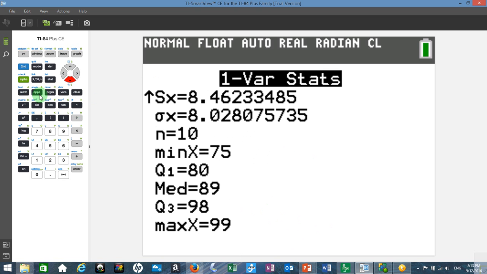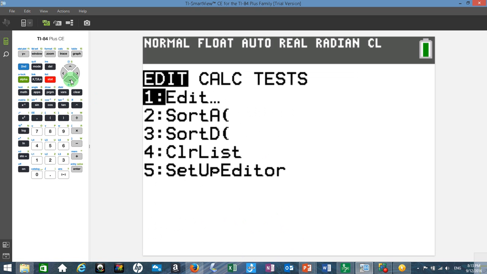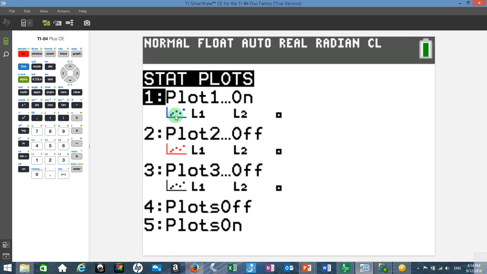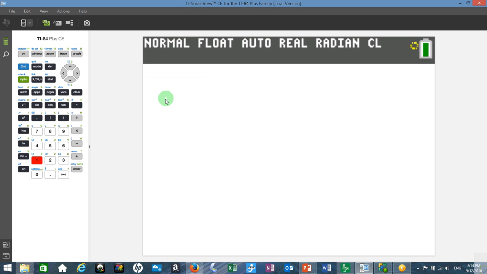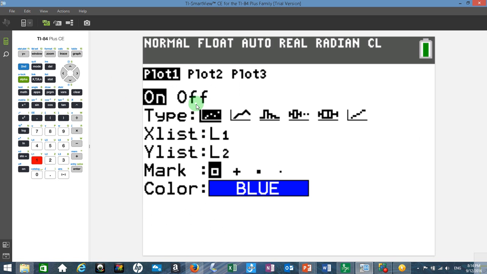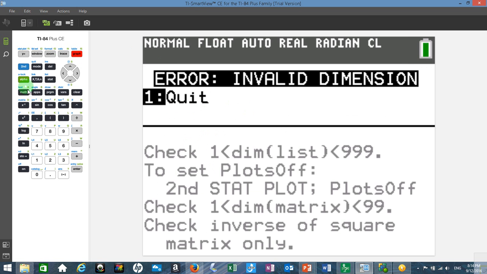You'd have to go to stat. And I think, no, go to scatter plot up here. Go to second, stat plot. And number 1, on, and we're going to do that one, L1 and L2. I think it's because I haven't done L1 and L2. Yep, that's what it is. And you can do that. You can put L2 in there. But most of the time, let me do that again.